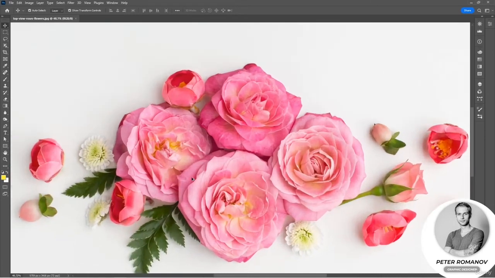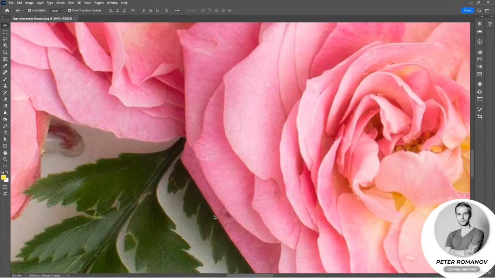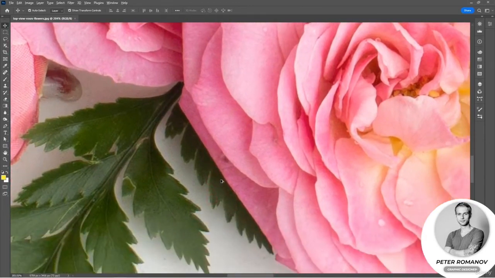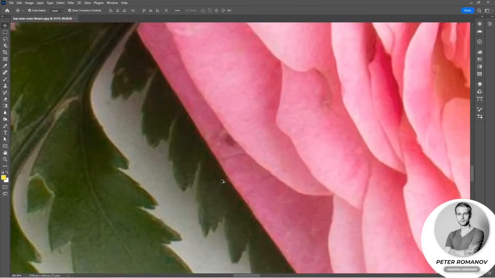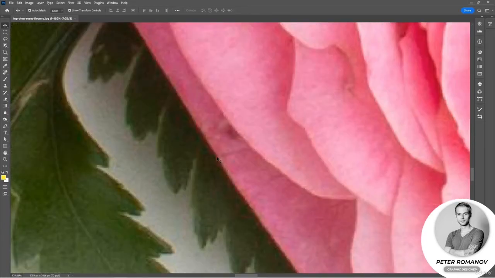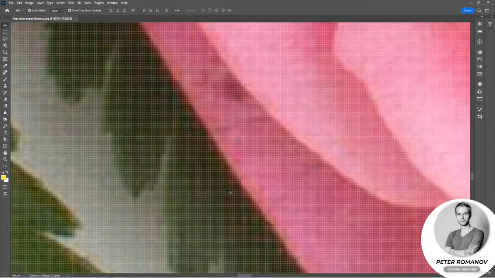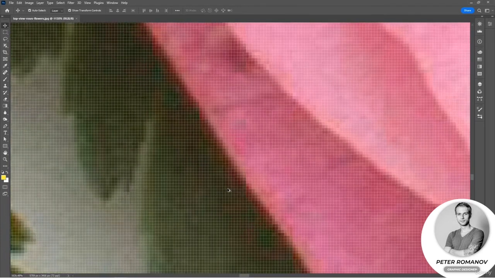I scroll the mouse wheel forward. The image is zooming in. I want to use this hand tool and get it even closer. Look, the closer the image gets, the less clear it becomes. At the same time, we see the pixels with which all this gradation of colors is created. For example, the transition between a green leaf and the petal of a rose has subtle transitions of tones.